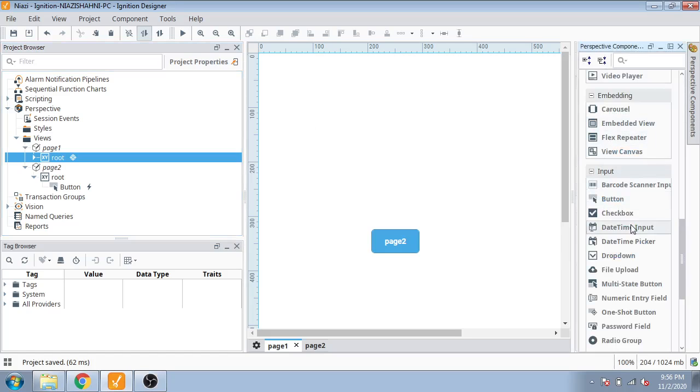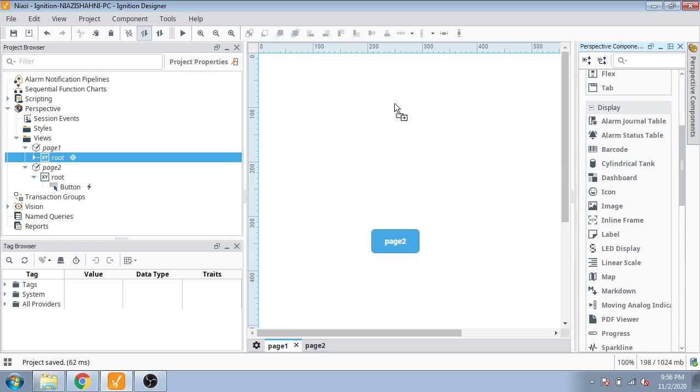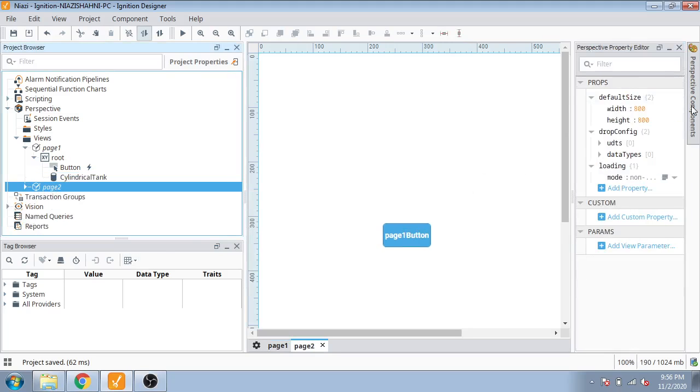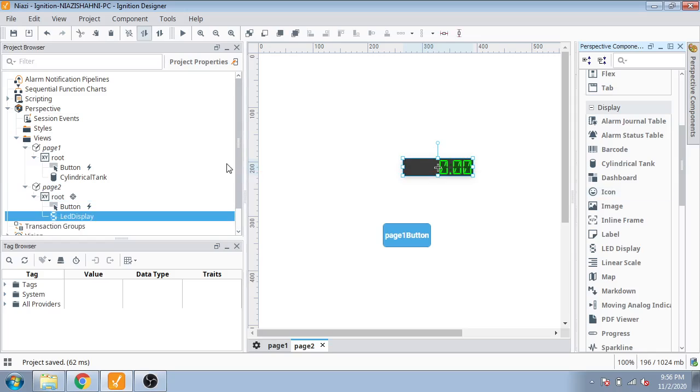Now you can see all of our things are configured, and now I'm going to paste some components on Page 1, like a cylinder tank, and on Page 2 just drag and drop an LED. Now I'm going to save it, so you can see how we save it. Save. Now our project has been saved.